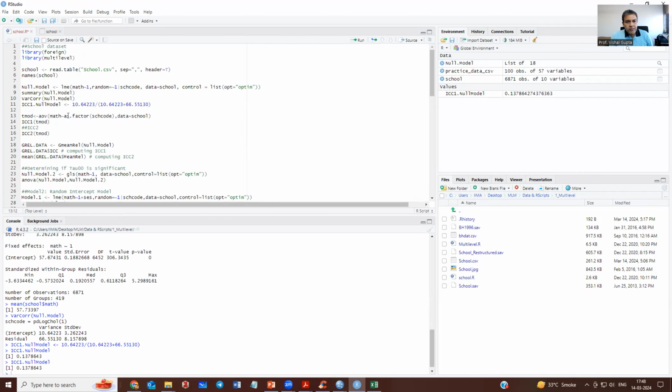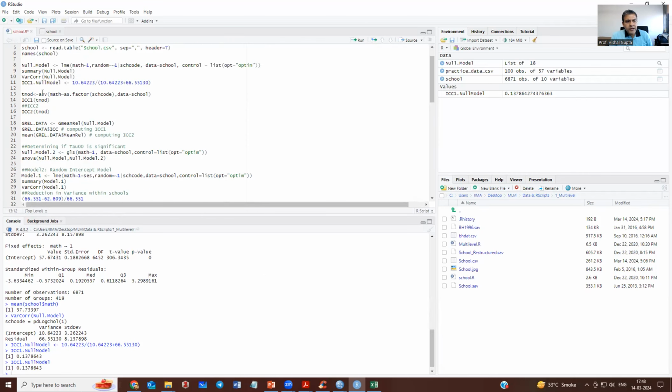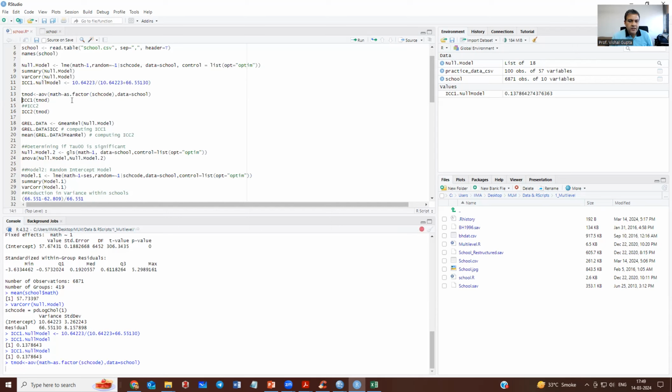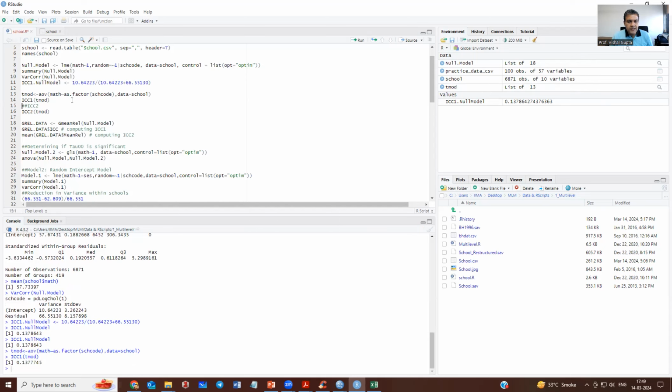Then ICC1 can be very simply computed using the ANOVA command in R, aov. It says math varies per school. So this is how ANOVA is written: math varies per school, as.factor school code, data is school. I run this, it is running line number 13, and I simply say ICC1 tmod, and you can see it has computed ICC1, which is about the same as what we had got.